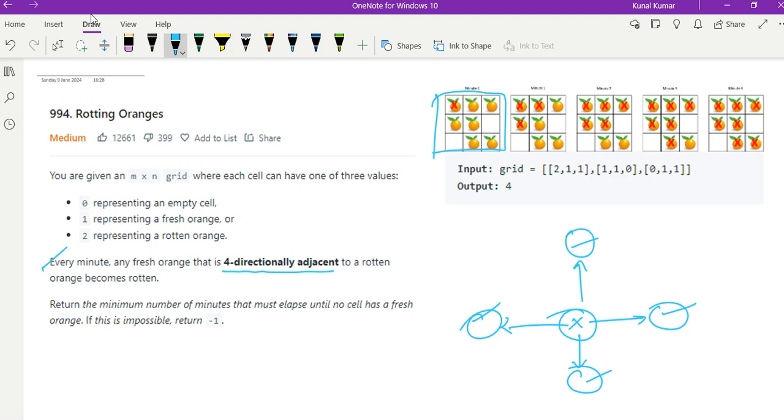So what we are required to find, return the minimum number of minutes that must elapse until no cell has a fresh orange. Okay, or return -1 if it is impossible. So let us just observe the given example carefully. We have been given a 2D array where 2 represents a rotten orange, 1 represents a fresh orange, as well as we have zeros representing empty cells.